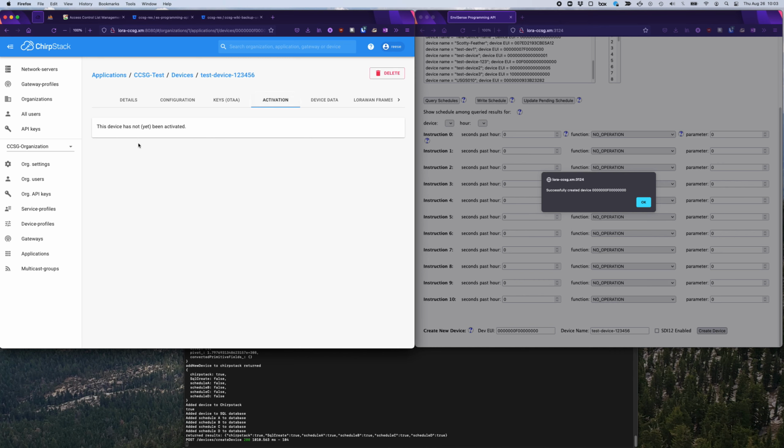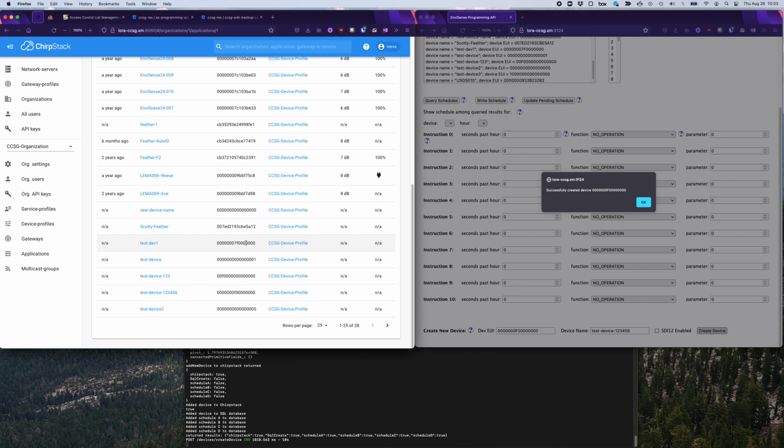The device has never shown up yet because I just created it, so it wouldn't have shown up as activated. But if there were an EnviSense that had this dev UI, we would see it show up here the first time that it joined into the network.